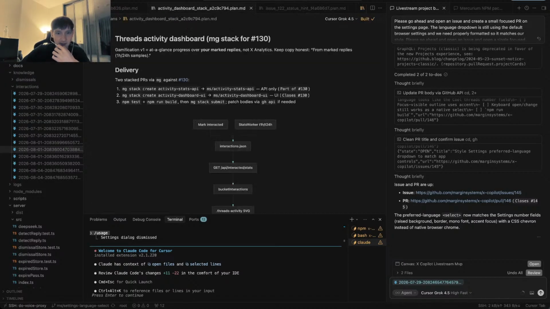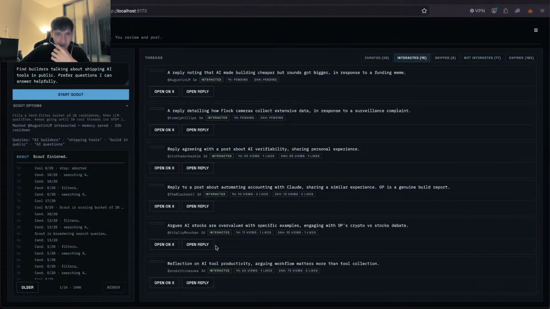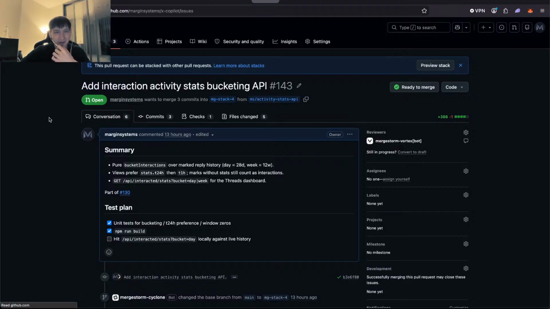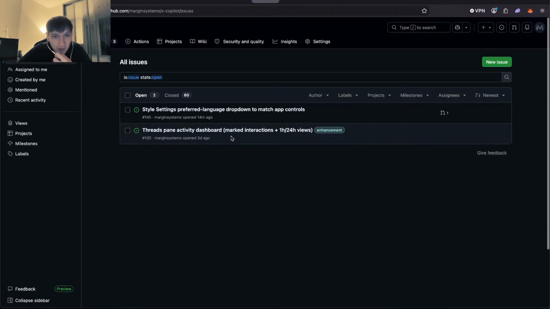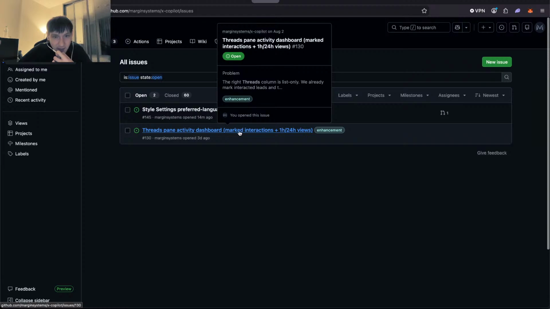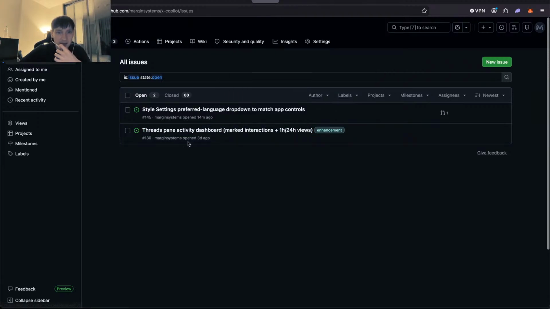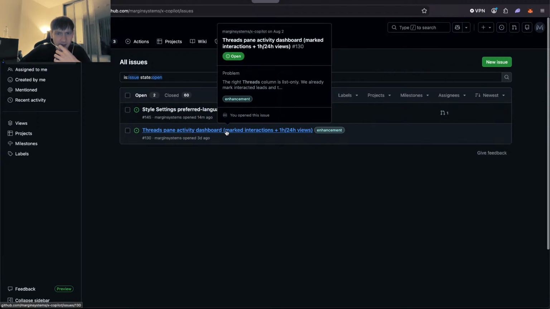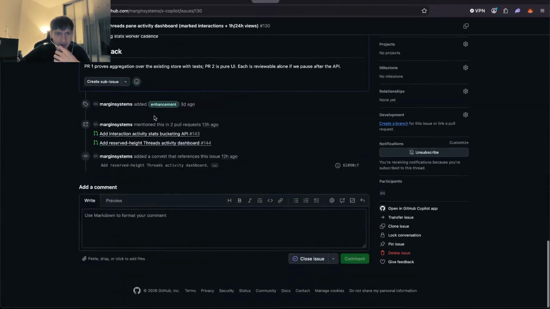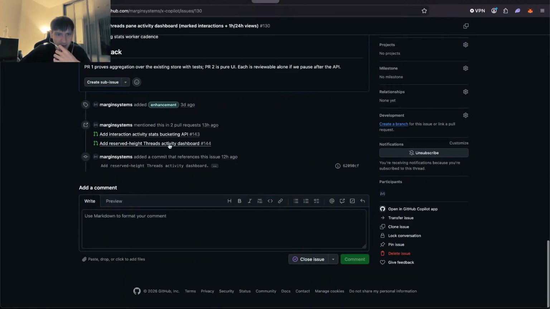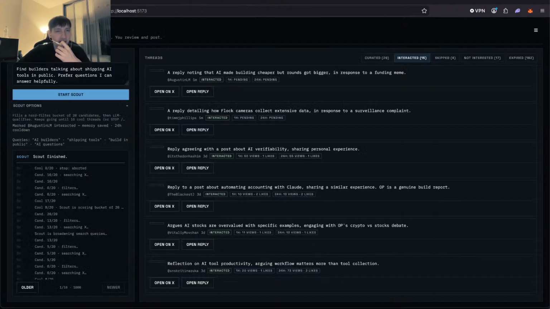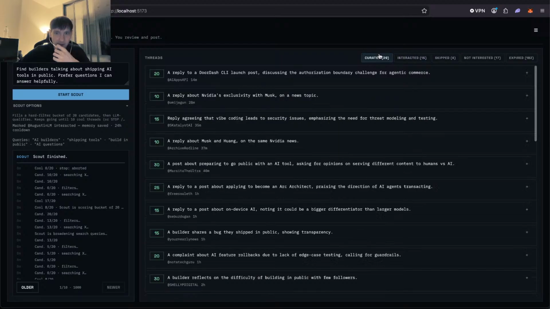Let me check the GitHub repo to see if maybe we still need to merge that part, or maybe it's an open issue that we should probably tackle now, because we definitely want these stats in: thread, pane, activity, dashboard, marked interaction, plus 124 views. Yeah, this is the enhancement. Let me check to see if we are actually handling this issue, if we have an open PR for this. We do have this PR stack for this, which we're going to close after. So after today, we're going to have the views go into the actual interactions. Okay, back to our actual threads.